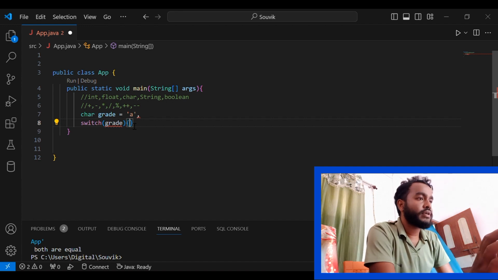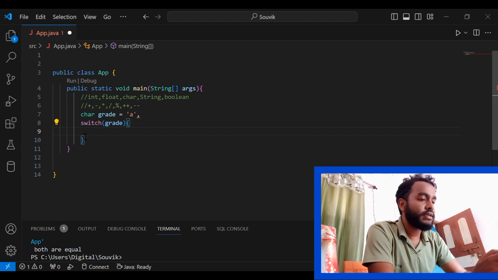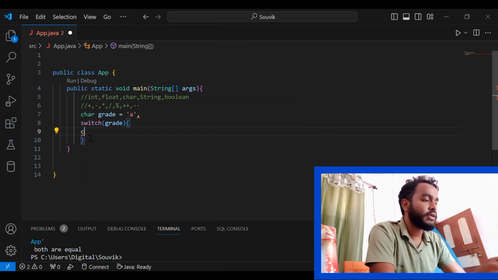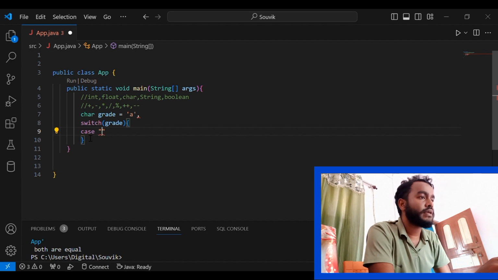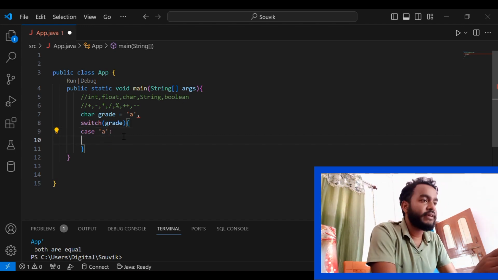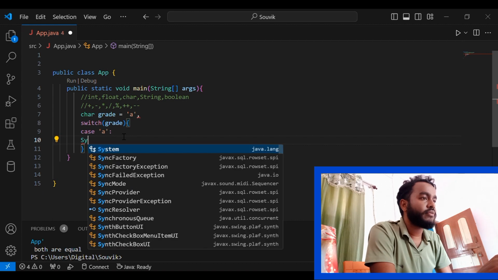So case 1: if your grade is A, then what will be the condition? Write here case A, then colon, and write something here. If you are getting grade A, then your result is very good. So print here System.out.println.